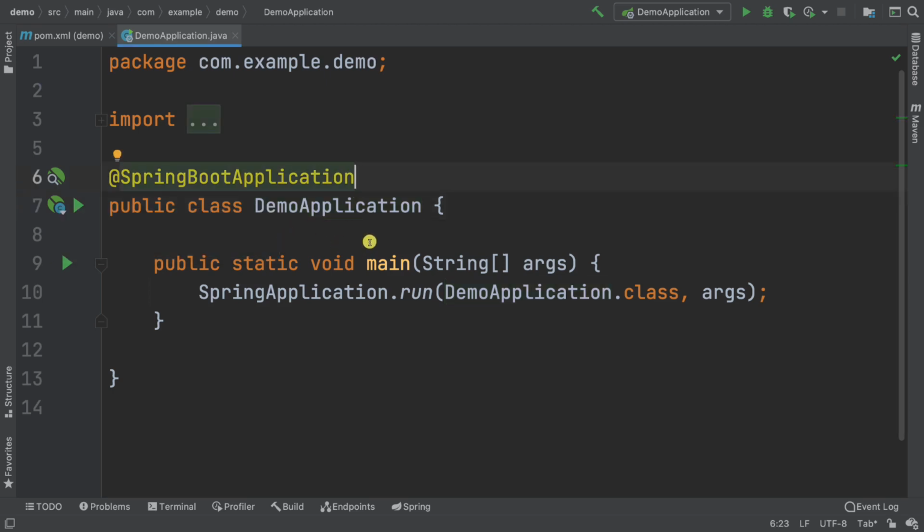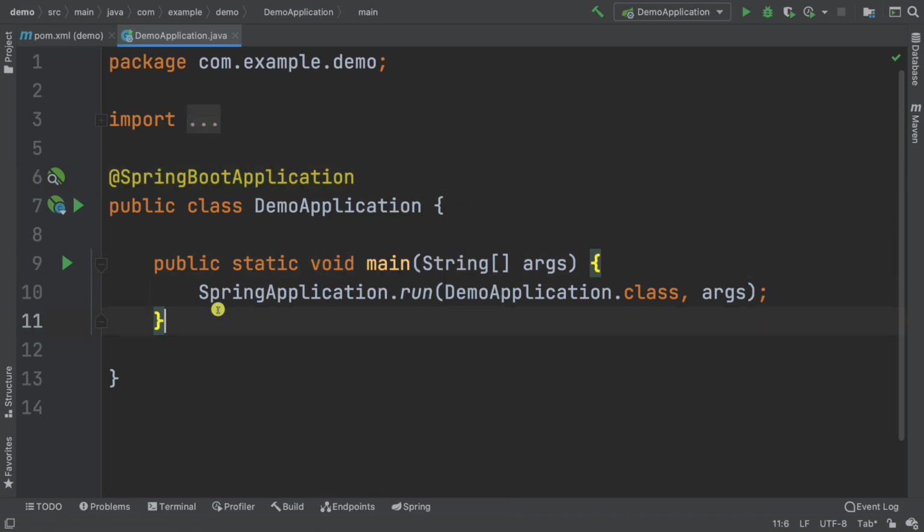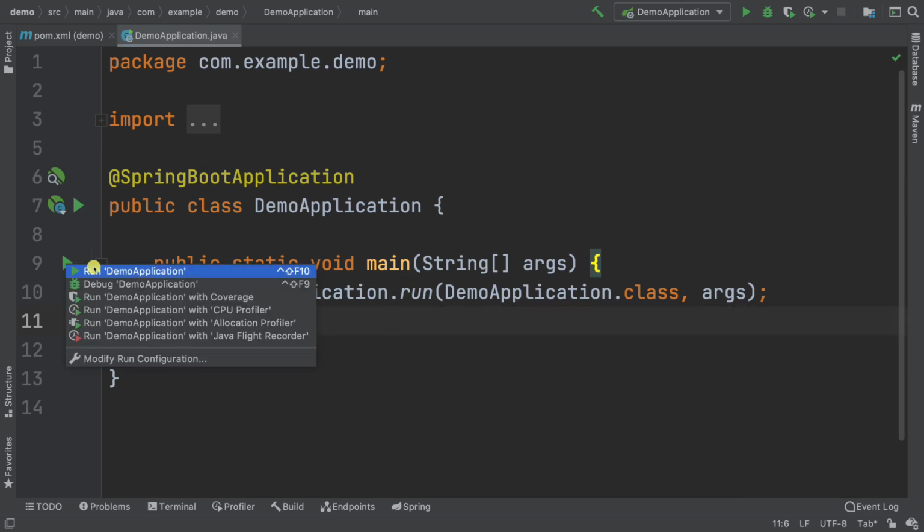But for now, let's go ahead and just run the application. You can right click and then run demo application, or you can press either this play button or this one here or this one here. So there are many ways of running this application. Let's just run the main application.